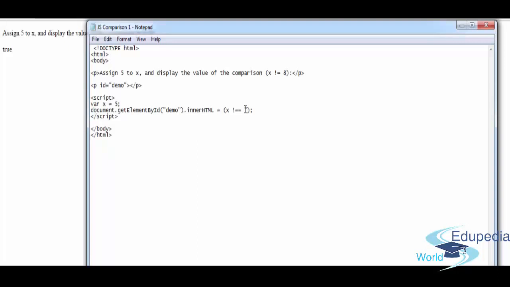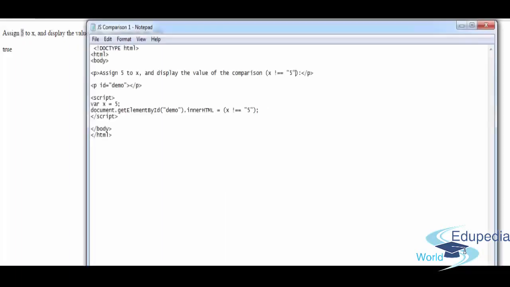So x is not equal to, let's add 5 here, x is not equal to string 5. What do you think that should yield? True, because this is a string and this is an integer. There are more things that you can do here.